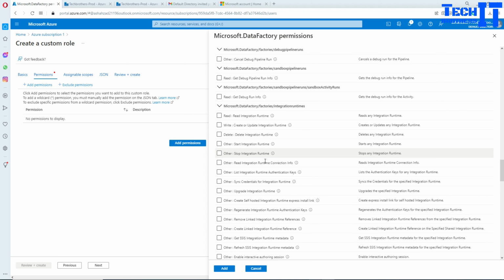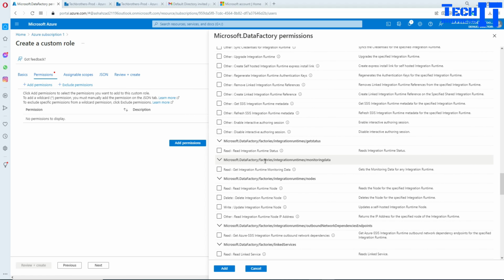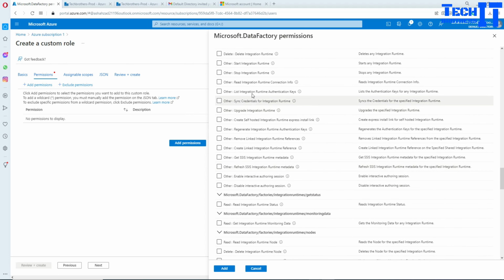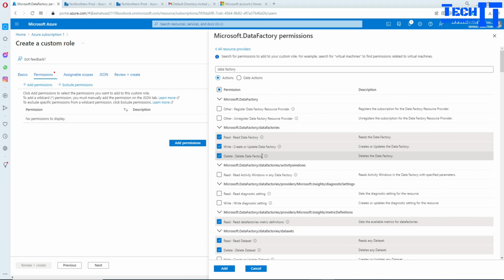Okay, so you have to pick by yourself. I cannot pick everything for you because I do not know what permissions you want to give to the users, such as do you want to give stop integration runtime to your user or not, do you want to give them delete or not. So sometimes if they need to create the integration runtime or stop the integration runtime, you have to decide whether you want to give them permission or not. So you have to select all that.